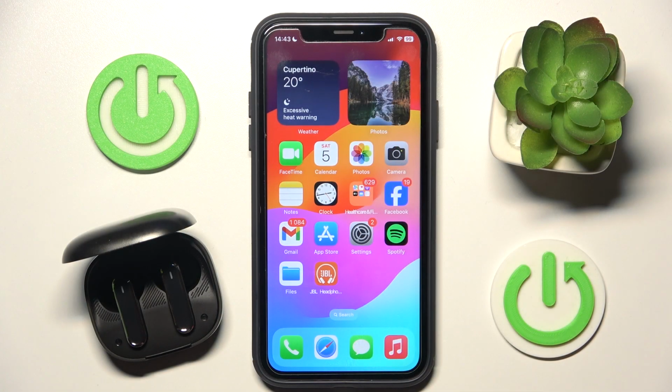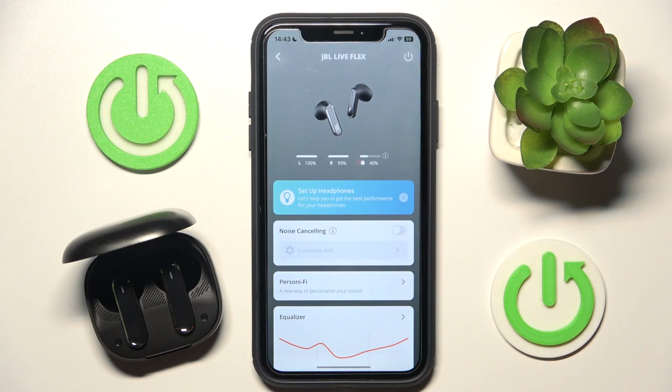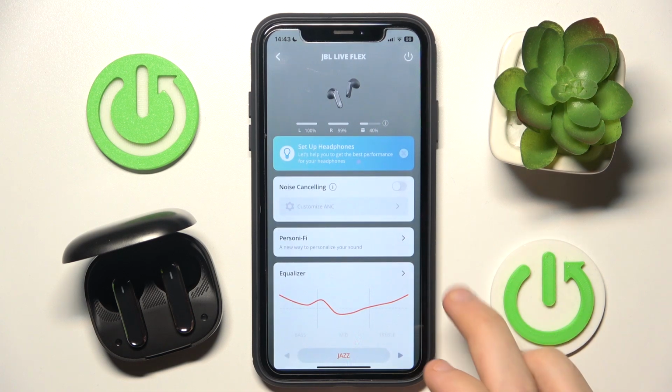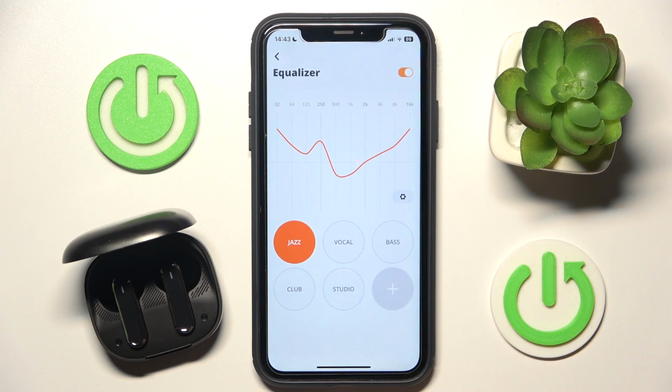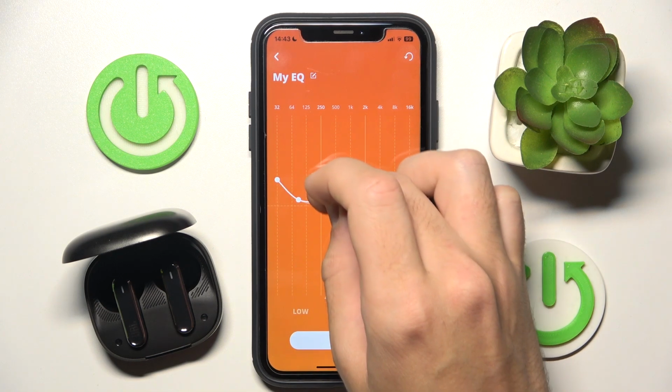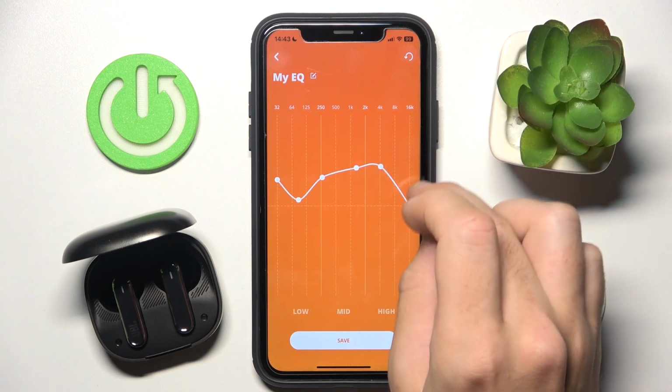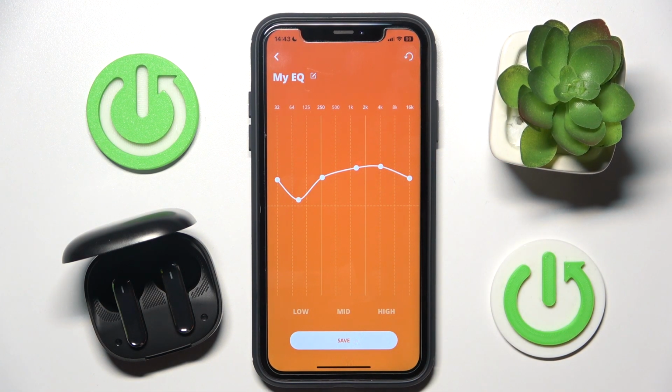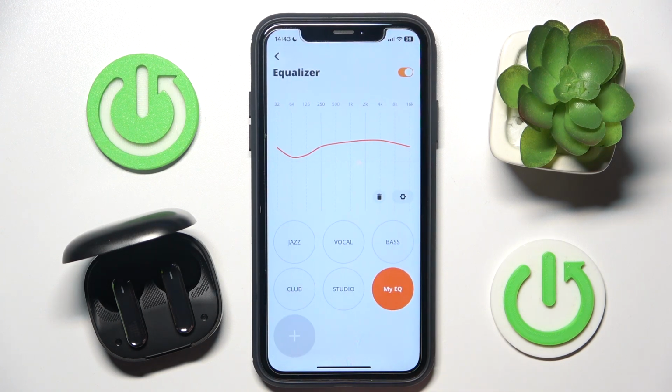You have to start by opening the JBL application. Now scroll down a little bit and click on the equalizer. After that click on plus, and now you should create an equalizer preset. Let's say that's okay for me, so I just click save, and here we go, I have it right here.